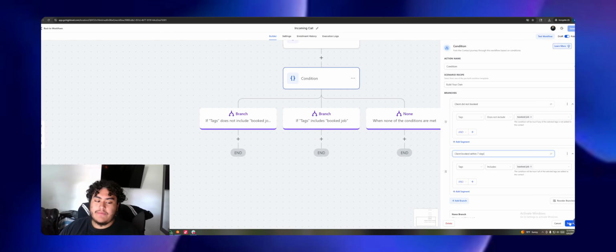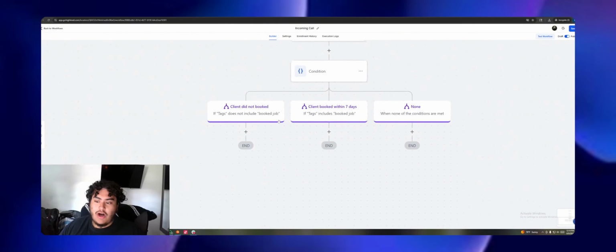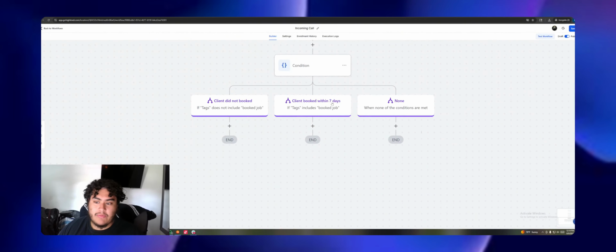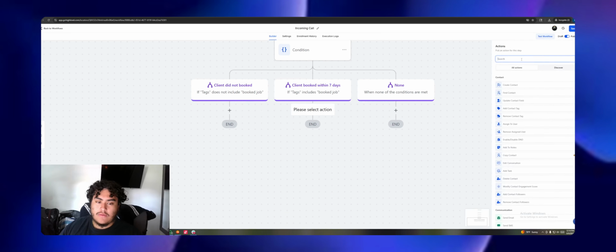So now we've set it up. So if we save it, if the client did not book within 7 days, they don't have the book job tag. Okay, so go to this step. And if they did book within 7 days, they have this tag, which is book job. You can do something like this. Very simple. So we can do something like, they booked the job, just remove from workflow.